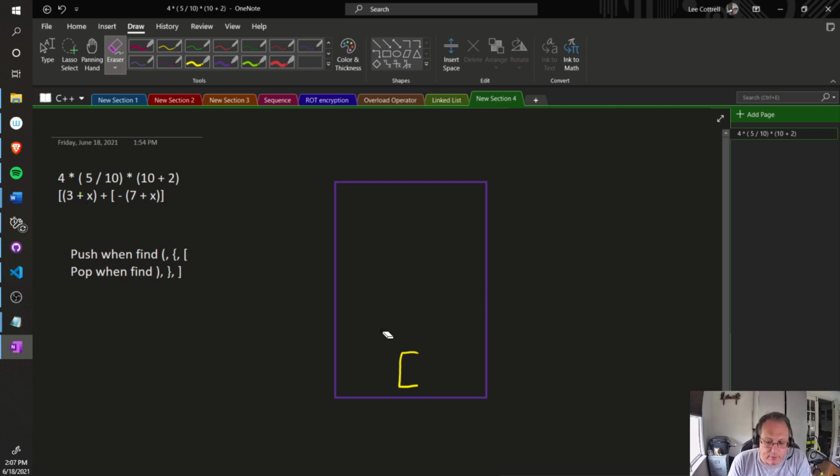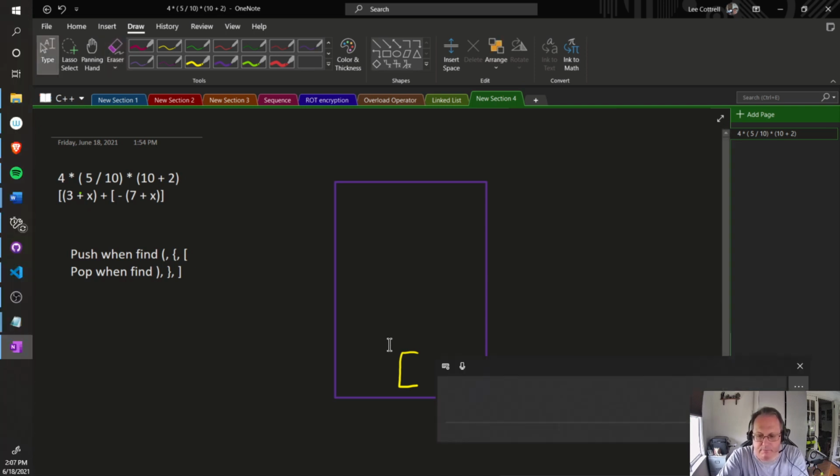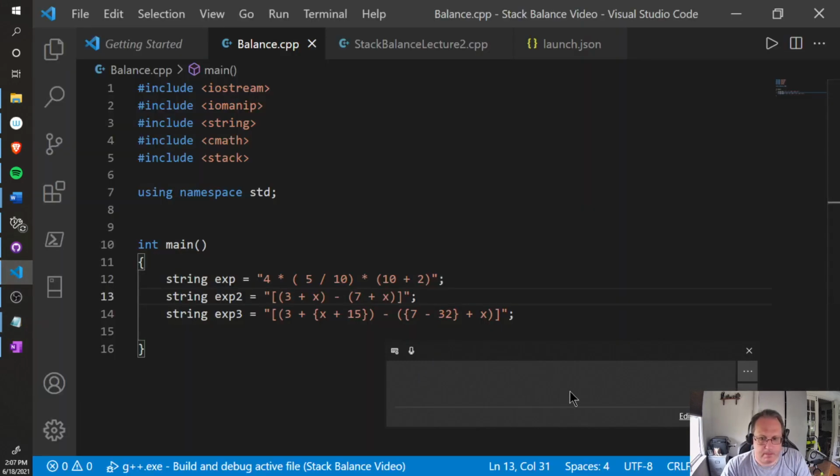So that's what my program is going to do: I'm going to walk through that logic using the stack code. My first step of the code is just going to use the parentheses, and then I'll add on boxes and curly braces. All right, so let's switch over to code. I have some expressions built in here.